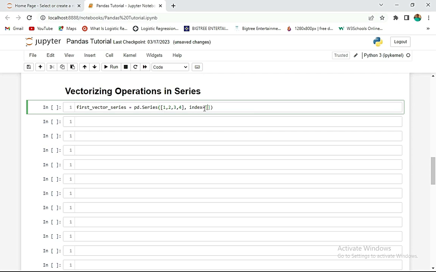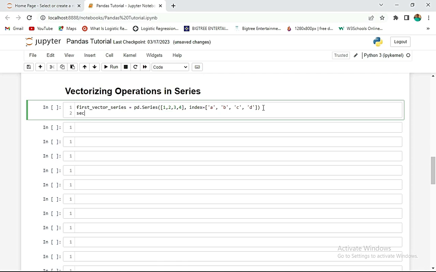So let's say A, B, C, D. Mind you, the index or the label must correspond to the data you're having here. Now let's move further. This is the second vector series, so create another series.